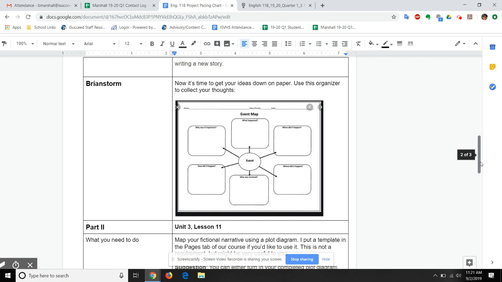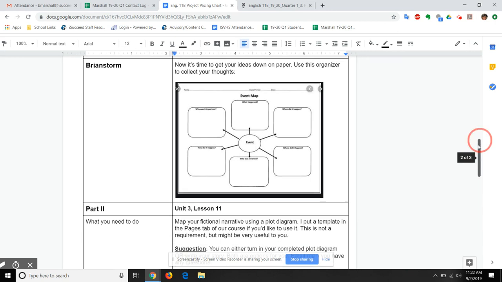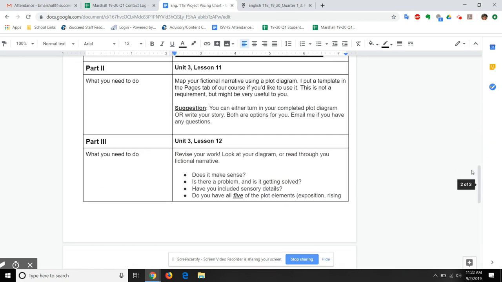Your second step is to brainstorm, and this is like part 2 of part 1. You want to get your thoughts down on paper. Whichever prompt you're choosing, you want to get your ideas down before you actually start writing, or plotting, using a diagram to plot the events of your story. This is just a suggestion. This is a great graphic organizer to get your thoughts down. You don't have to use it, but something like that can help you keep your thoughts organized.